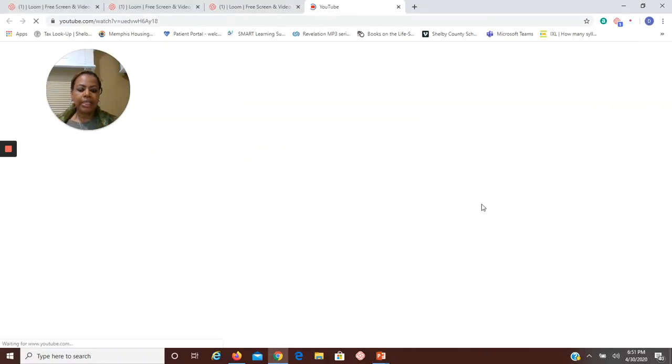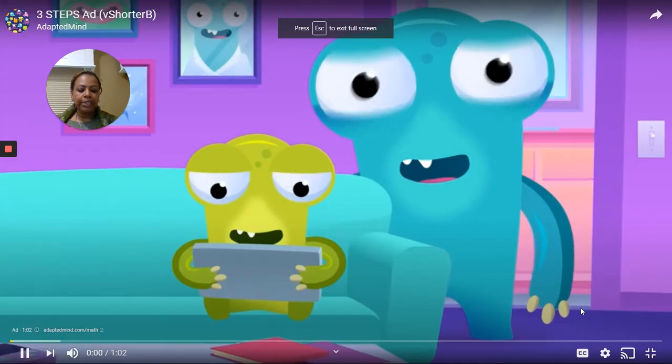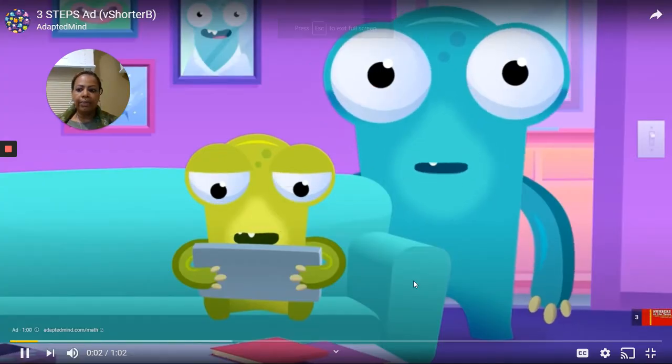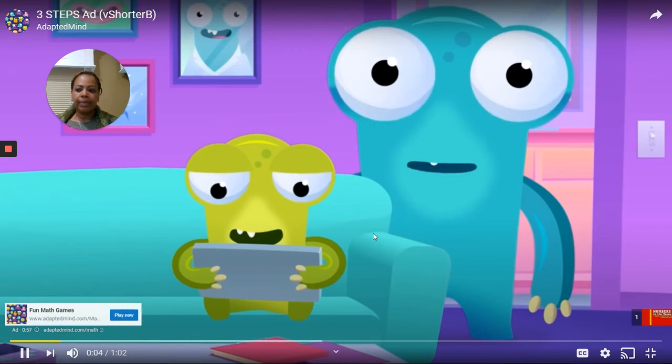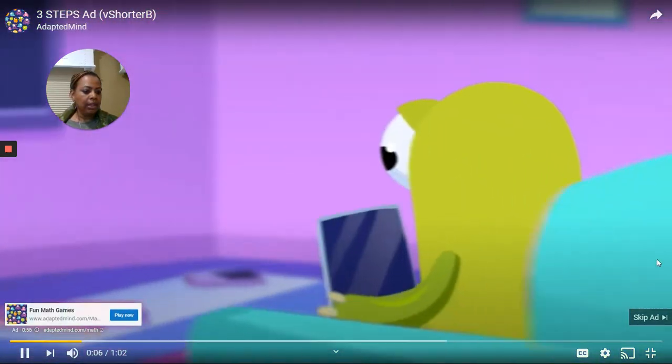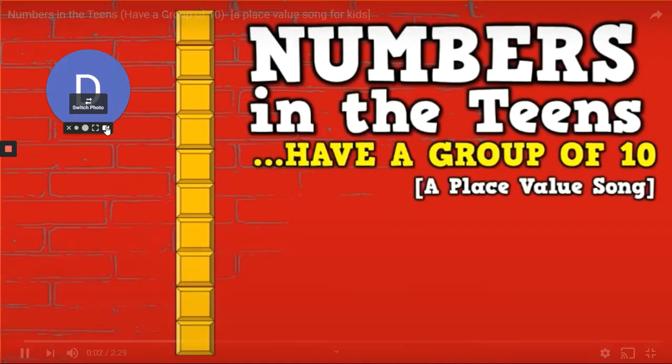Numbers in the teens. Have fun and learn math at the same time with Adapted Mind. A fun learning game for ages 5 to 14.